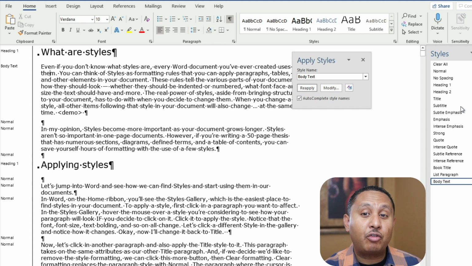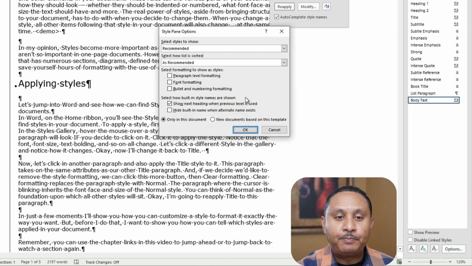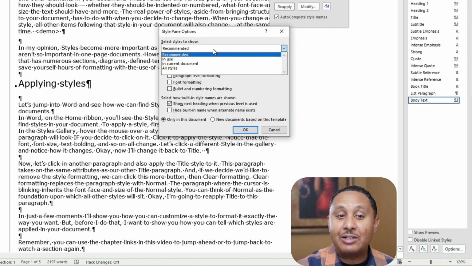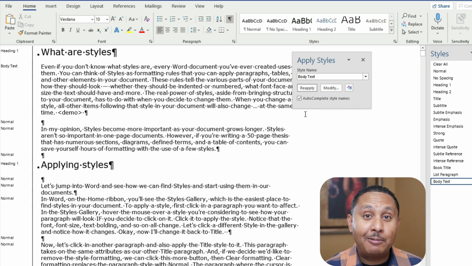If you're interested in controlling which styles are suggested in the styles gallery, you can click options here and you can dig into whether you're showing a recommended set of styles or if you're showing just the styles that are in use or all styles. We're not gonna dig into that today, but if you'd like, let me know in the comments and we can come back and talk about that in a future video. Okay, so I've applied body text.